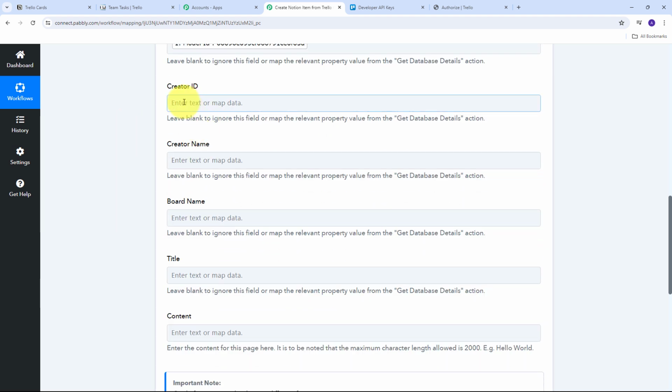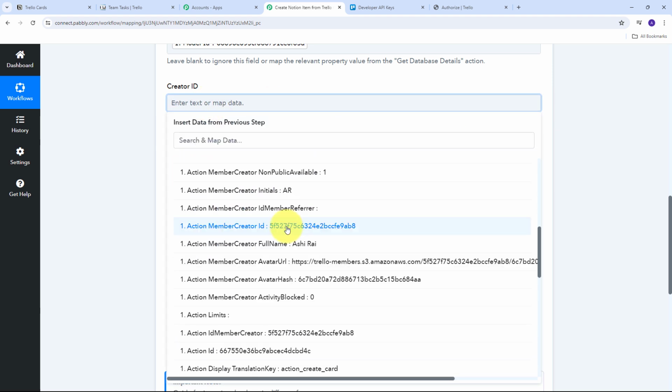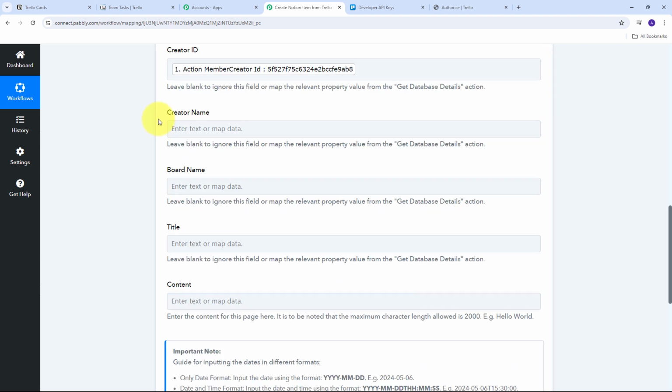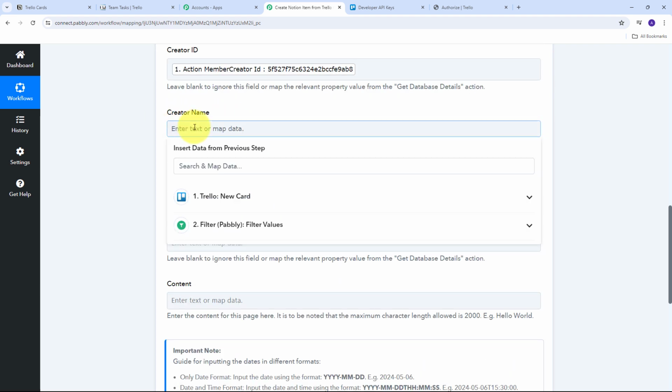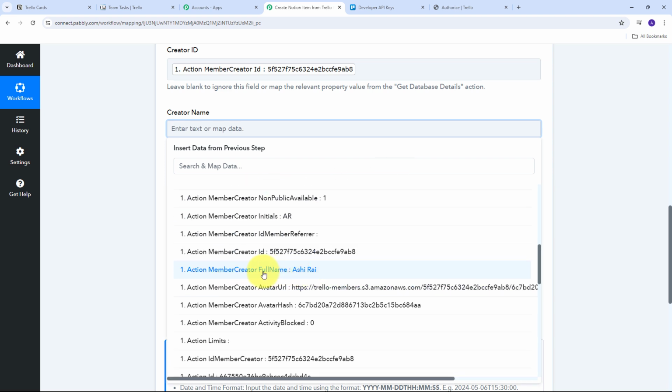Similarly, I have to give my creator ID, so I'm going to click here. I'm going to open this response of Trello, and here this is my creator ID, so I'm going to map this. Now I have to give the creator name, so I'm going to click here. I will open the response of Trello, and here this is the full name of my creator.